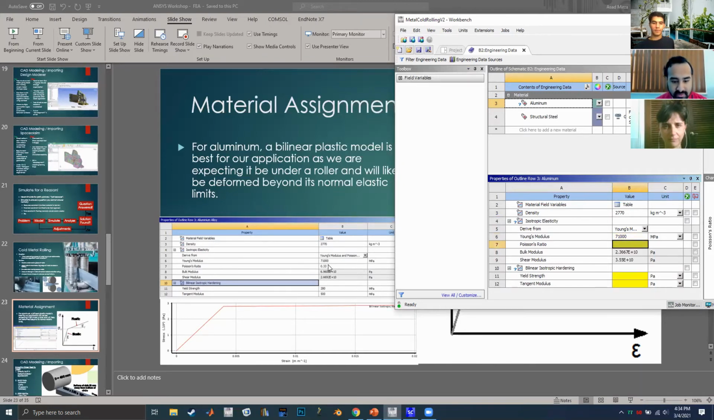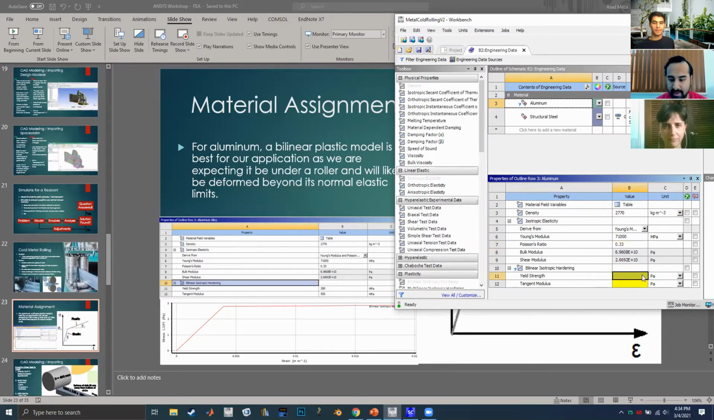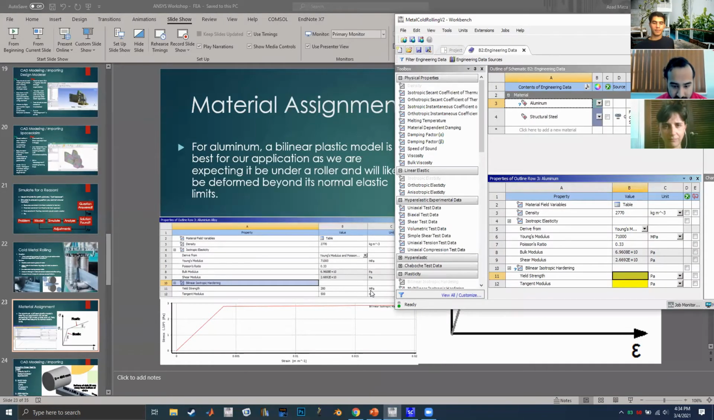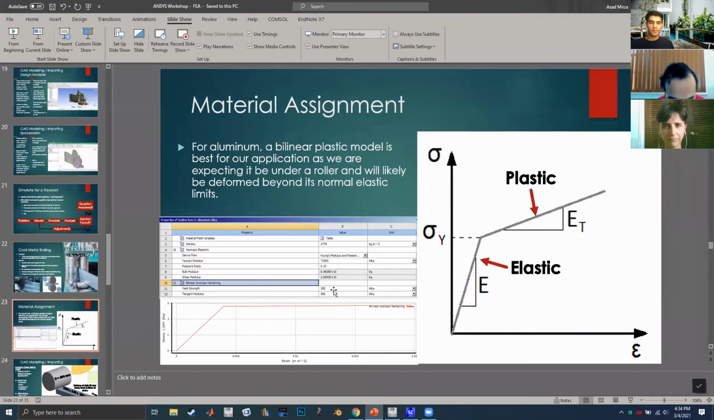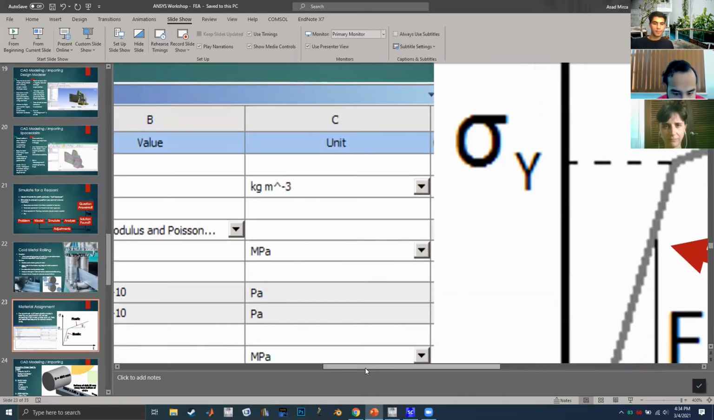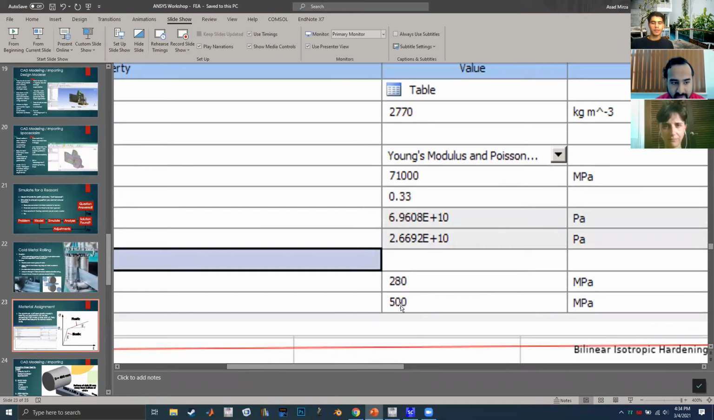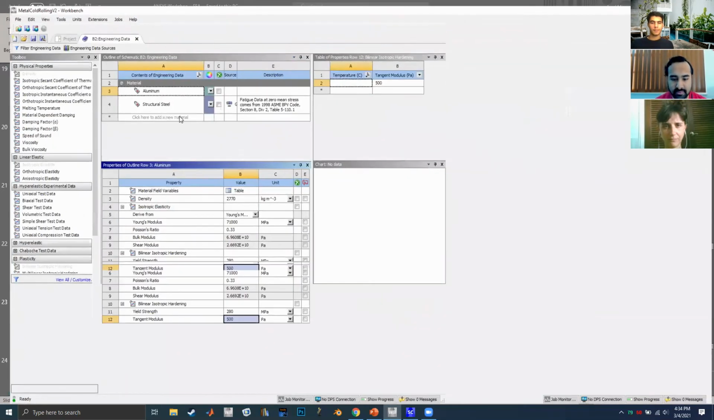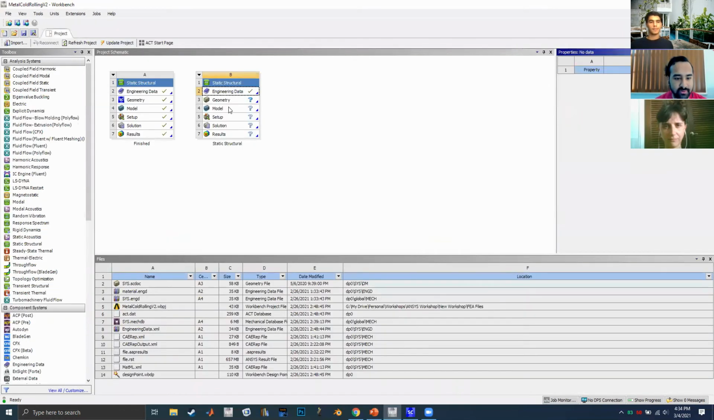Poisson's ratio is 0.33. And for bilinear isotropic hardening, I need the yield strength and the tangent modulus, which are also given in megapascals. So I have them set to 280 and 500. These are in megapascals. So 280, 500, and that is it. We've already set up our material.